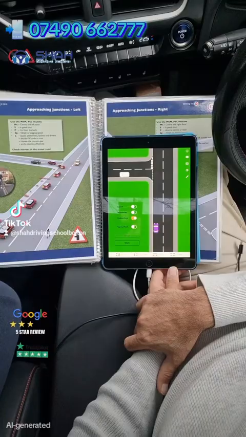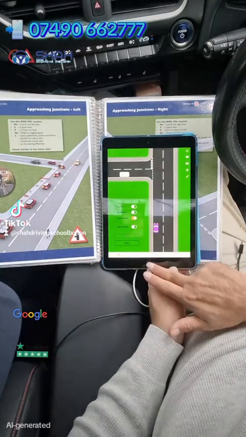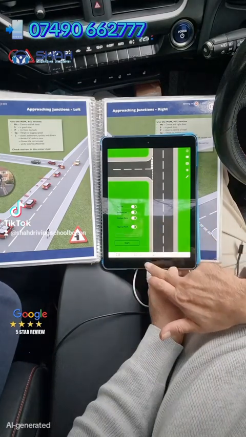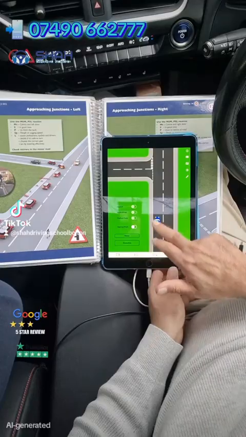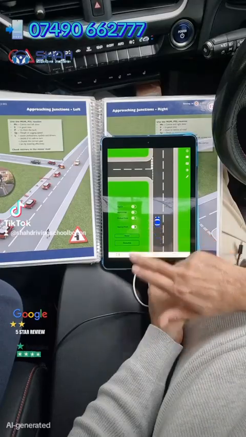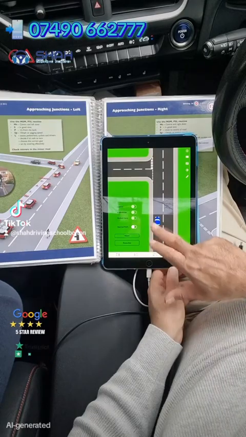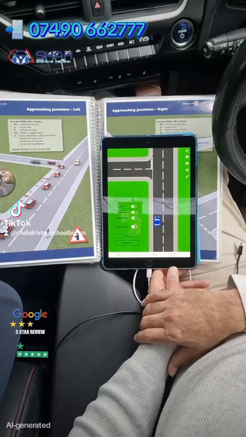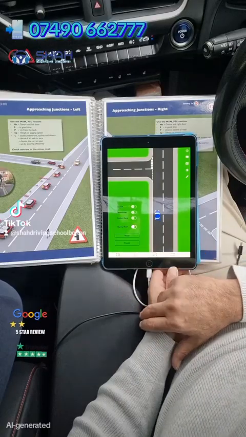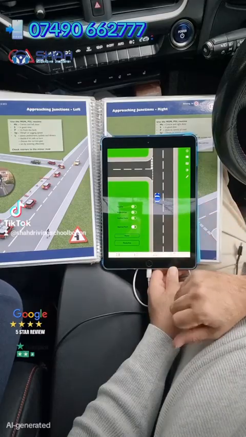So once you apply the signal on the left hand side, what you need to do is check your mirror, then signal to the left hand side. Then we need the position, which is normal road position, 1 meter away from the curb if it's possible, because if you keep very close to the curb, while turning you might hit the curb. Once your position is good, you have to drop the speed.